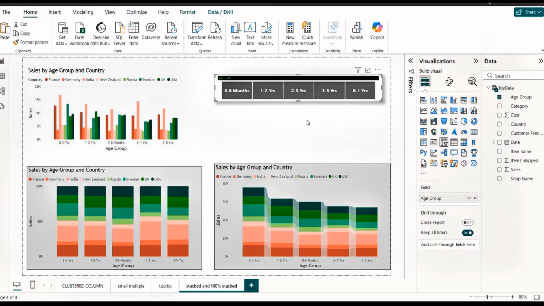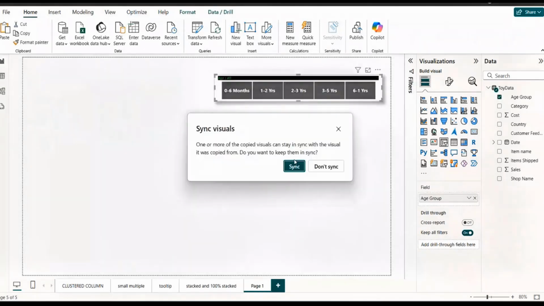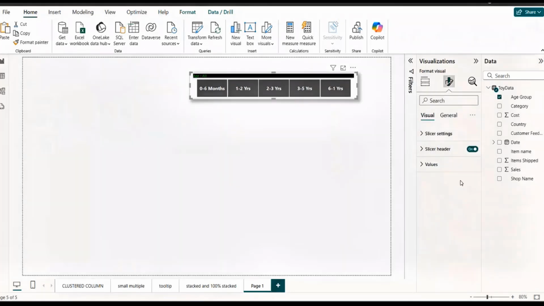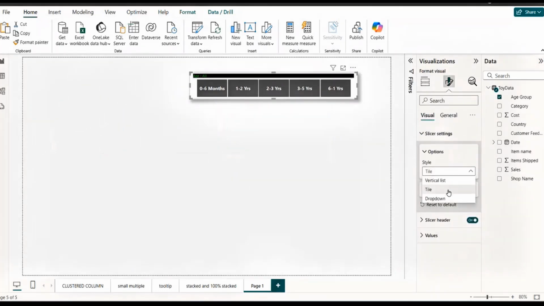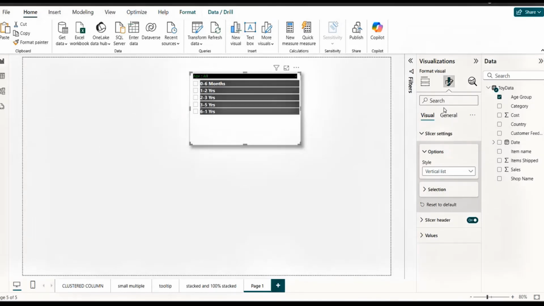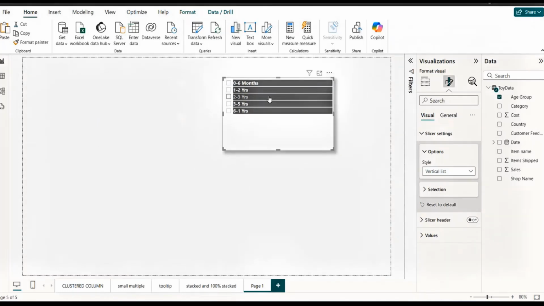Now let me show you one thing. I'll just copy this. There are different levels of slicers also you can create. See, sync or don't sync. Well, I don't want to sync. Yeah. See, now let me take you back to this slicer, the setting. I use the vertical list. Okay. See that the vertical list is here. And I will do one thing. Slicer header, I don't need it. Yeah. Okay, this is fine.